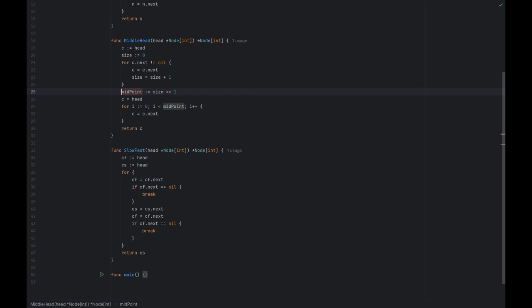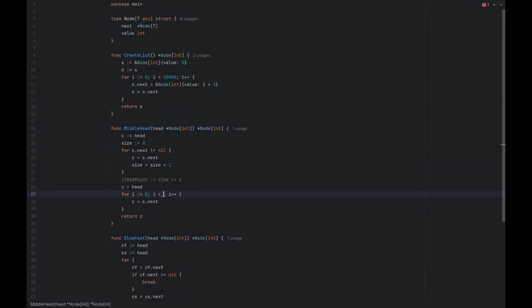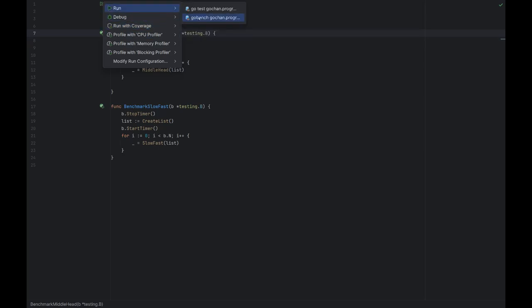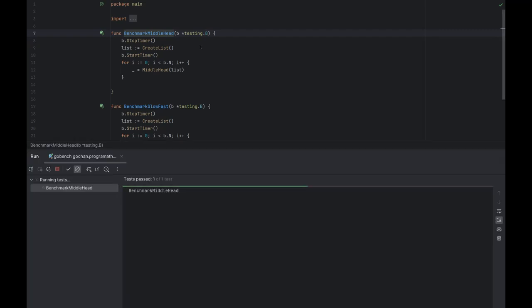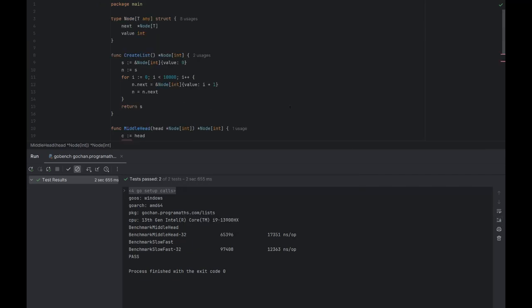So maybe comment this one out, and iterate until size. No, because that would be unfair. So let's iterate until half of this. Let's say it would be that. Yeah, let's do that. So now the size is just incremented, but it's not used for the calculation, so we win some speed. And yeah, no, it's still much slower, so that's interesting.